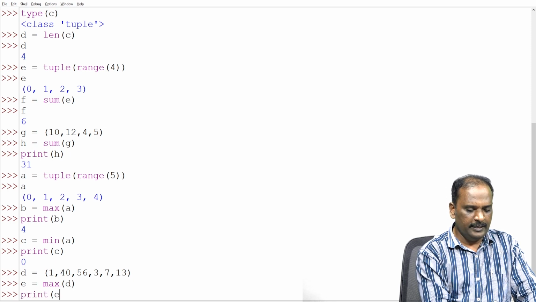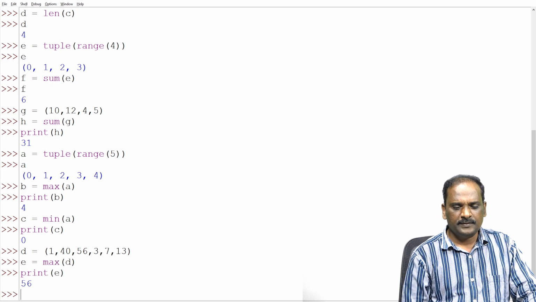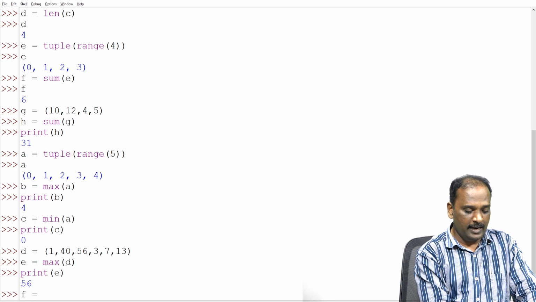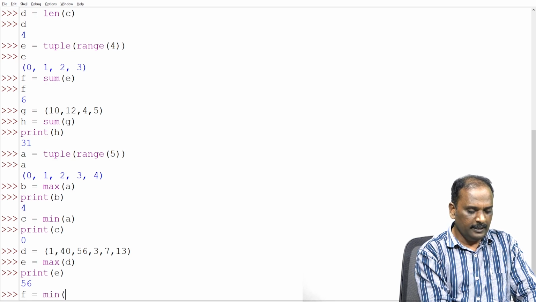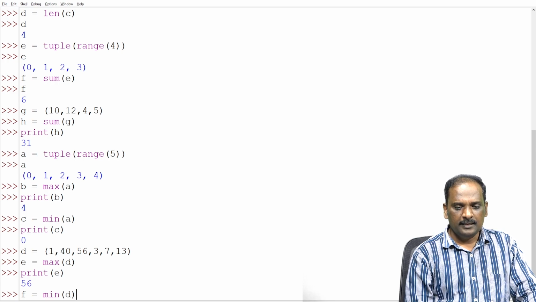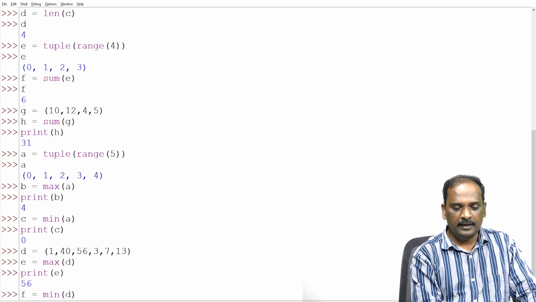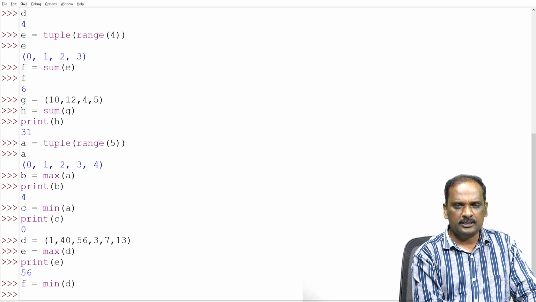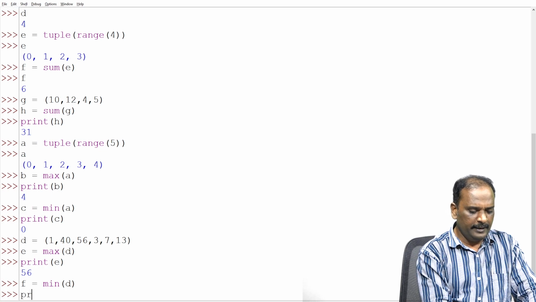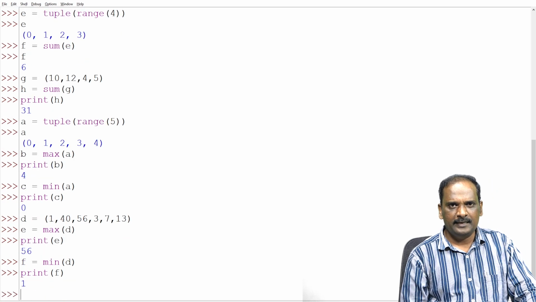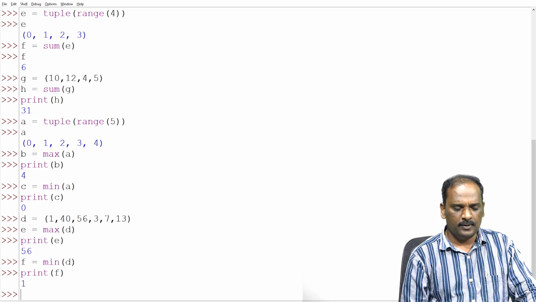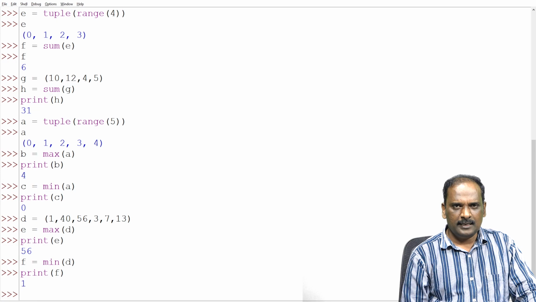Now if I print the value E, you can observe that the max function has returned the maximum value 56. So similarly, if I want to find the min value in the tuple D, you can observe that the minimum value is 1. So when I apply the min function, I have to get the value 1, which is stored in the variable F. Now if I print F, you can observe that it is containing the minimum value 1. So this is how we calculate the max and min in the tuple elements.